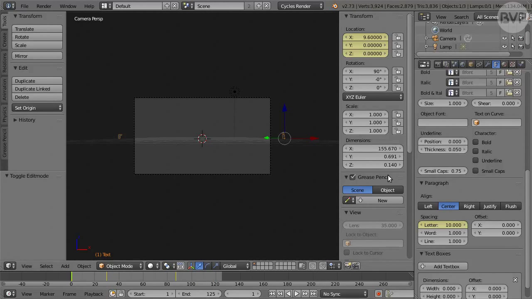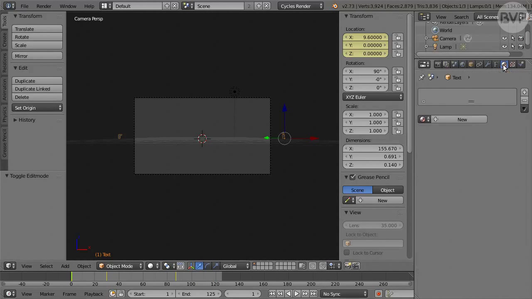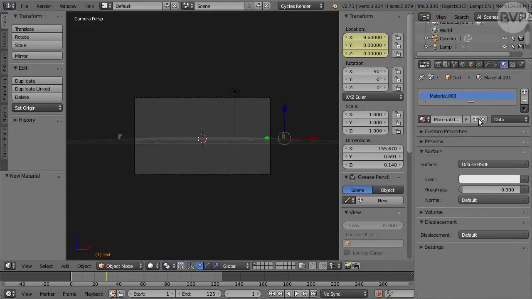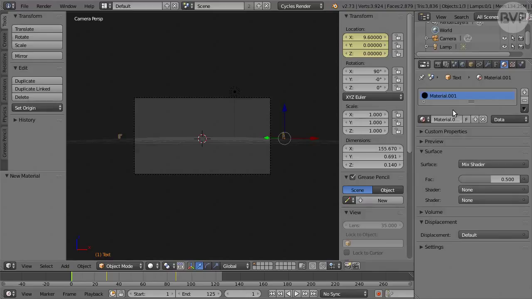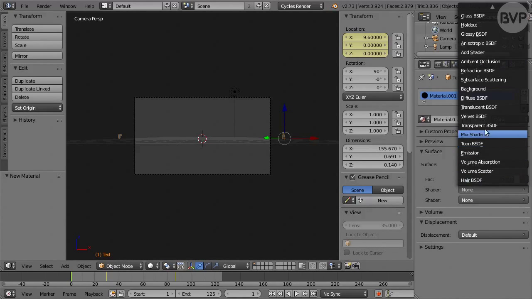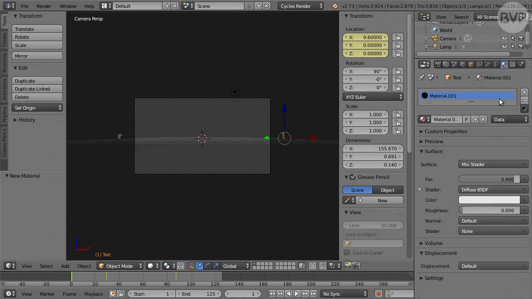Next, we'll create a material for this object. In Materials panel, click the New button. This is going to be a simple material, a mix of diffuse and glossy, so we'll create it directly in the panel. Change the shader from the Surface pop-up menu to Mix Shader. Set factor to 0.9. Set the first shader to Diffuse from the pop-up menu.